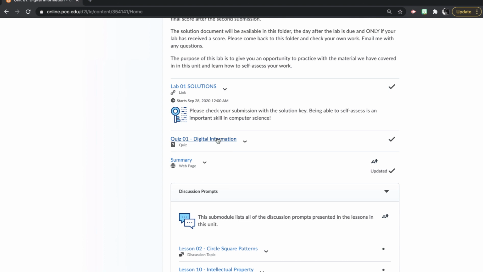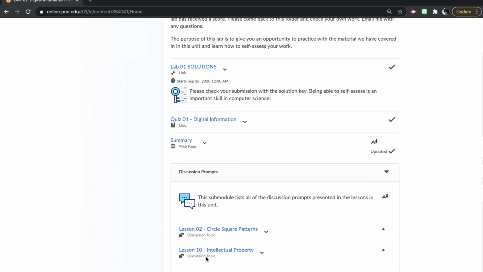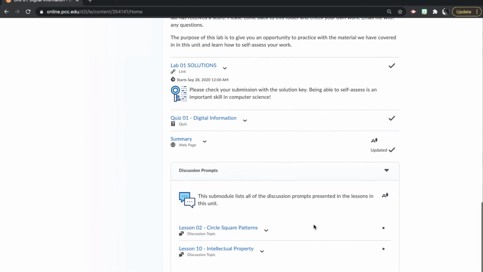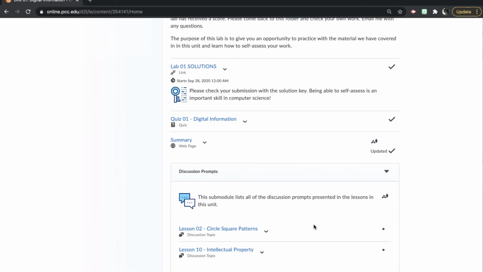And then there's a quiz, a summary, and at the end, I just list all of the discussion prompts again, just so you can get to them without digging through all of the content pages. And that's it. Each module is laid out exactly the same way.